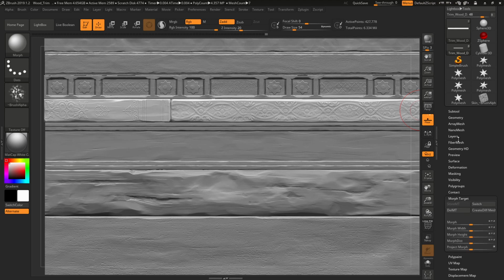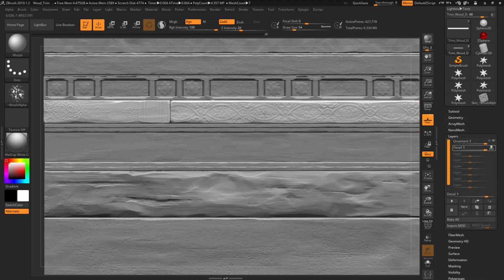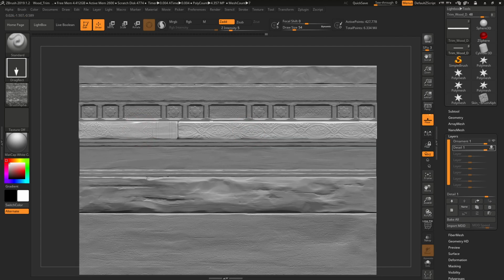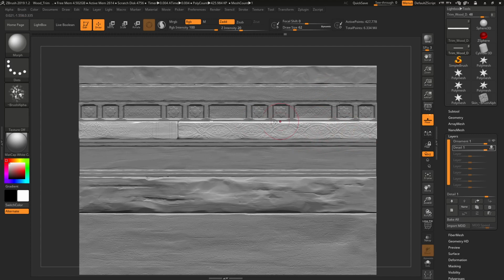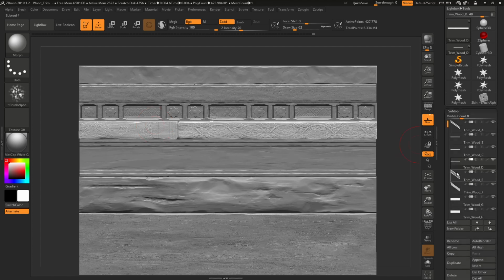Let's see if we can speed this up. Take the morph, gently go over it. Next one.